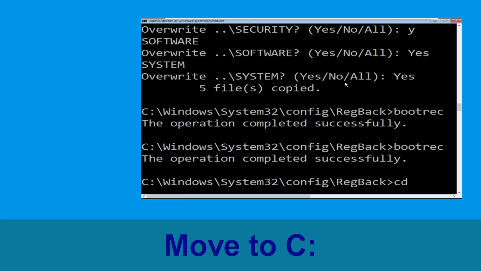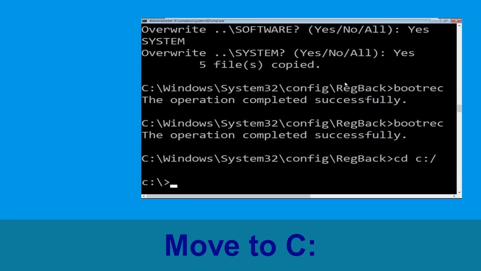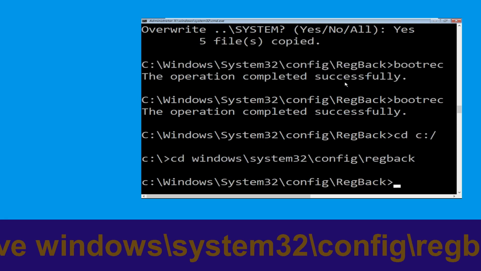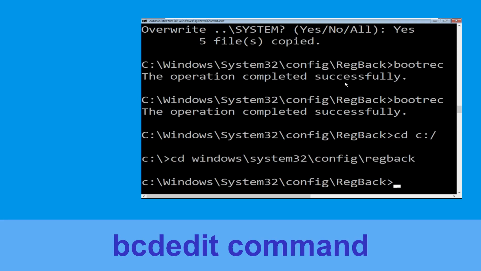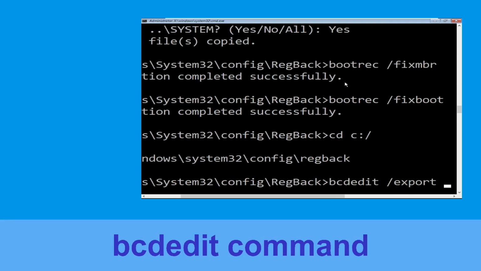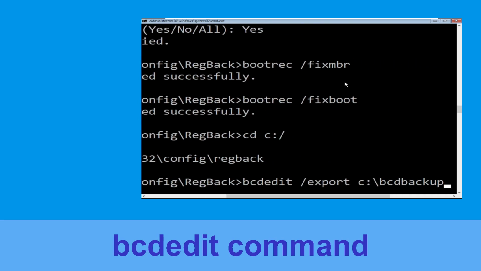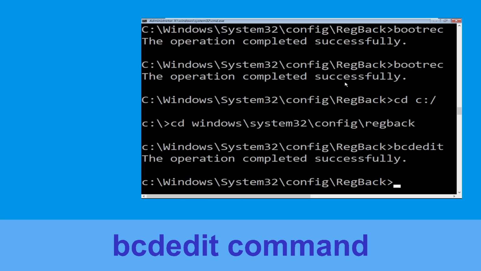Type cd C:/ and hit enter. Now execute this command. Type cd Windows/system32/config/regback, then simply hit enter to execute this command. Now type this command bcdedit /export C:/bcdbackup, then hit enter.